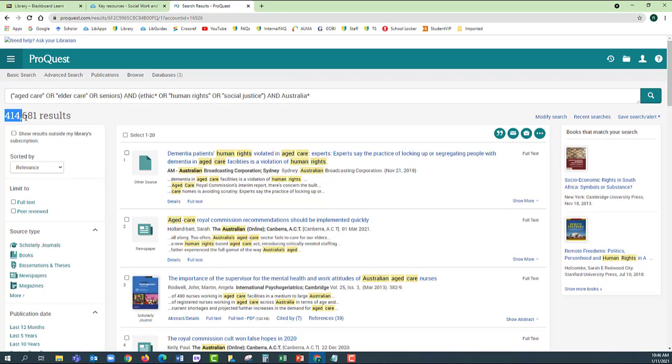Now you can see here I've got a huge number of results, over 400,000 results, and that's, as I said, because ProQuest is a large multidisciplinary database. So I'll just click modify search here.